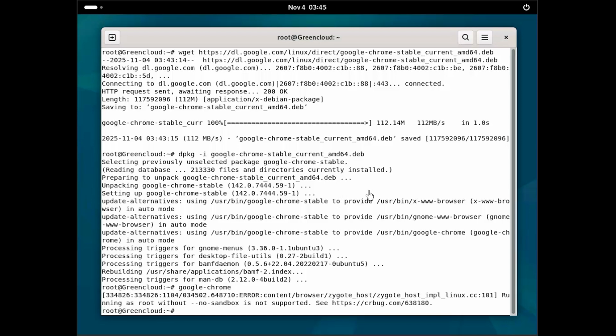Google Chrome does not allow running with root privileges without disabling the Secure Sandbox, a process isolation layer. To fix it, you can run Chrome by adding the No Sandbox option as follows.